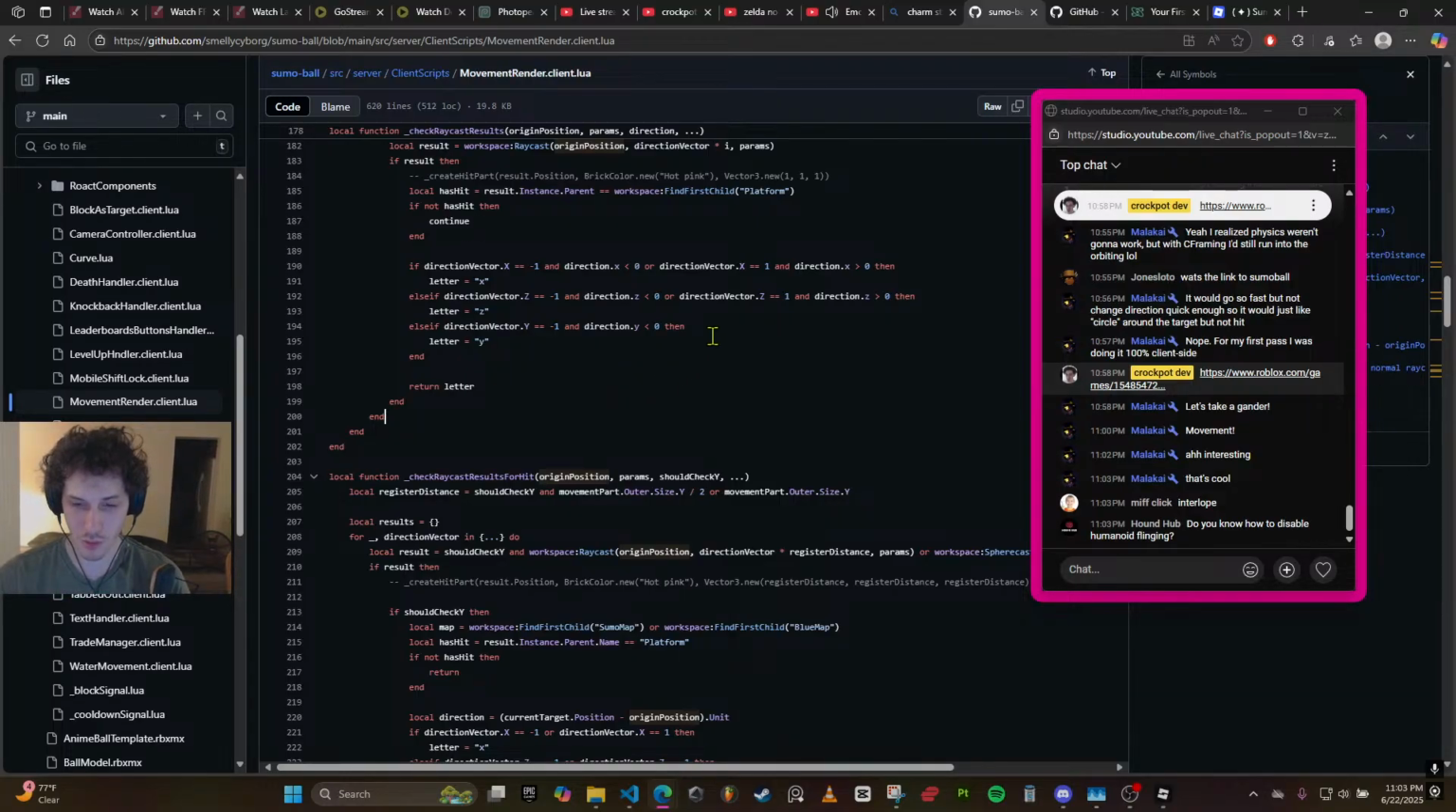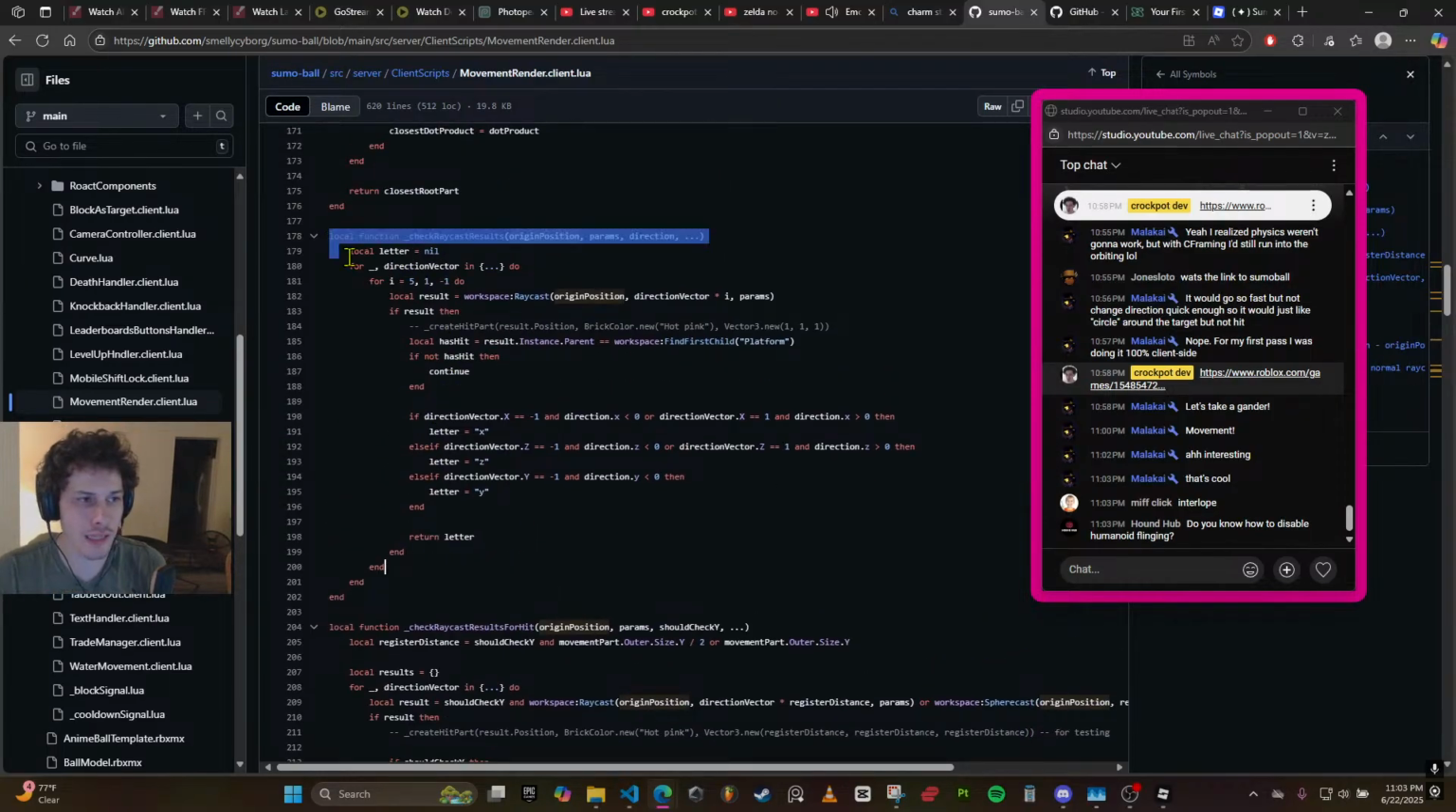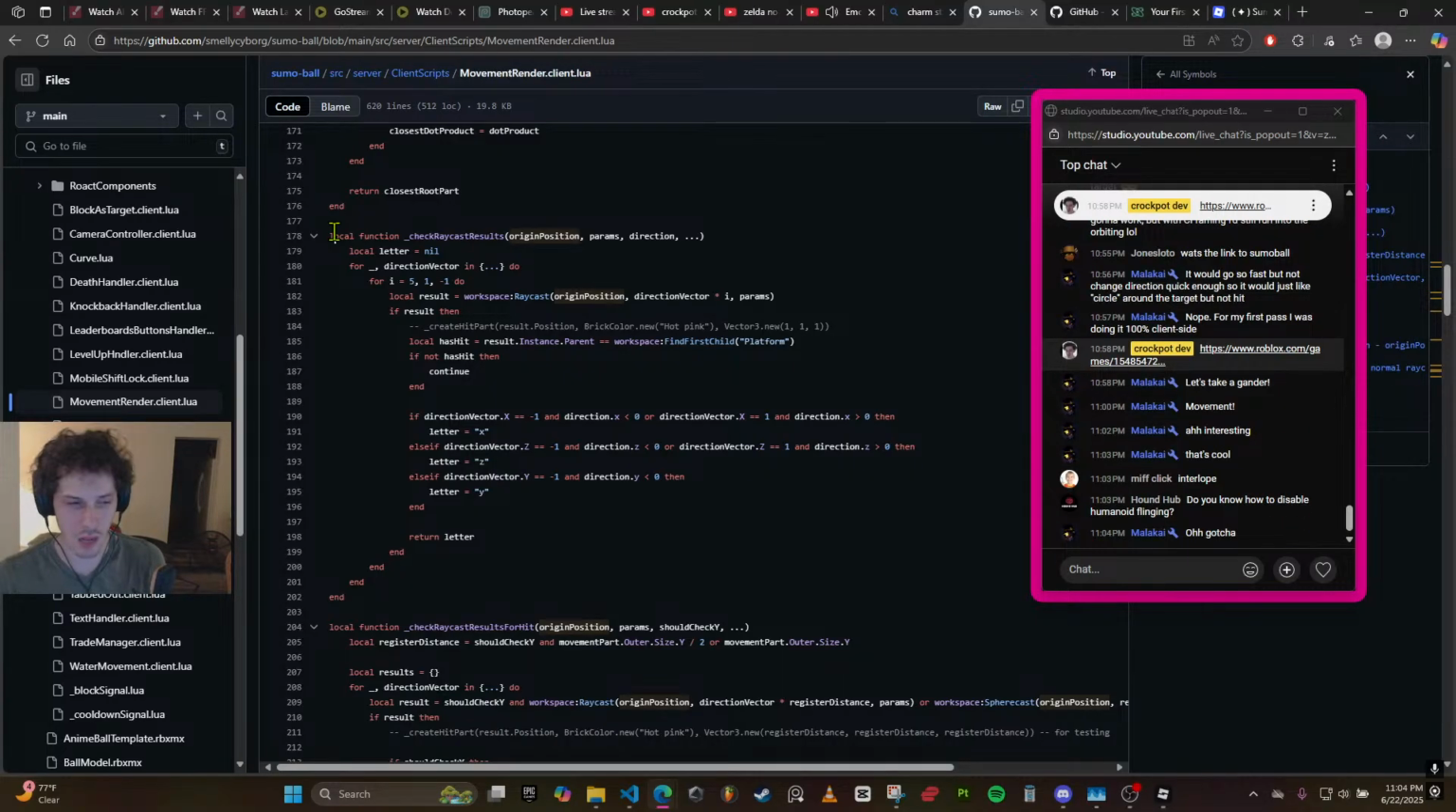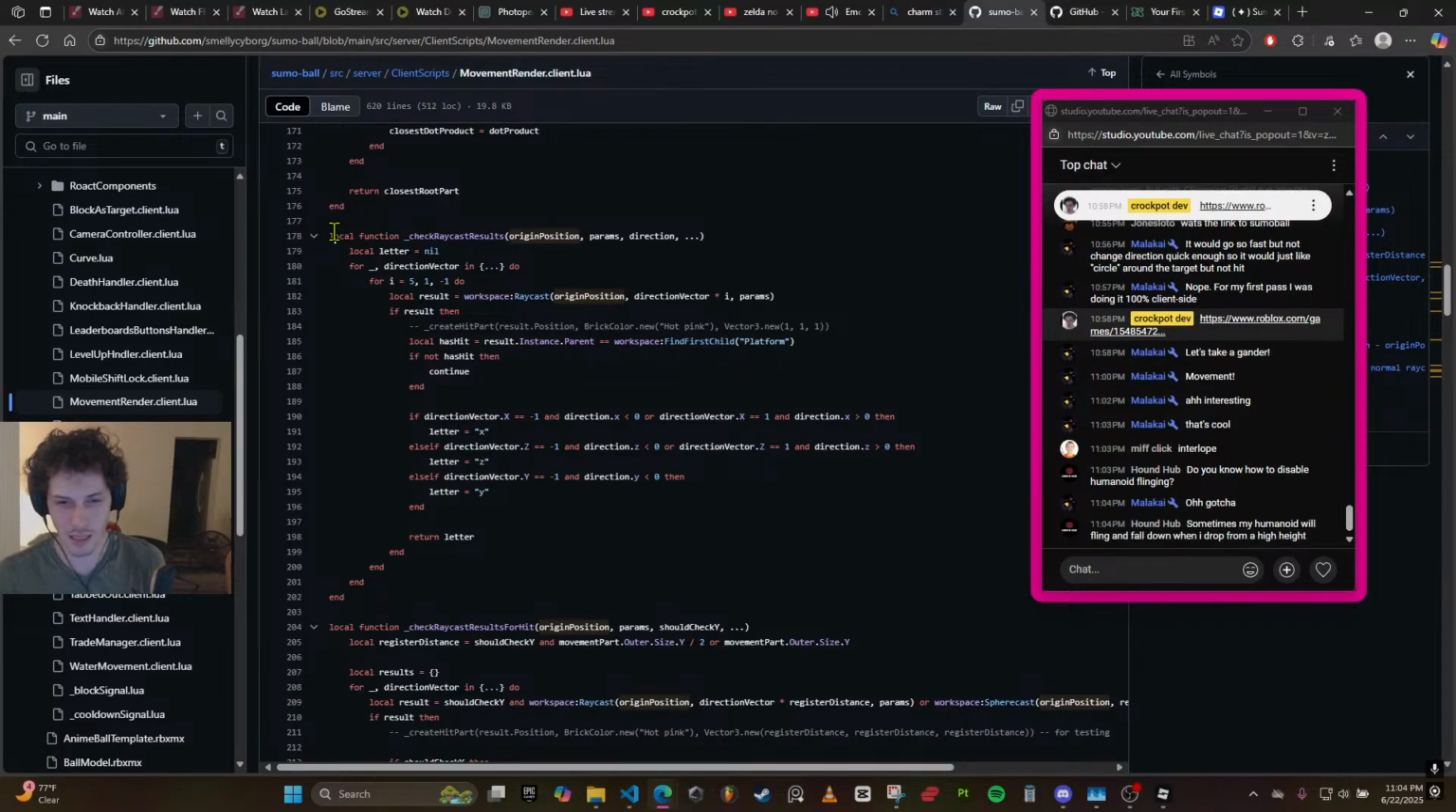Do you know how to disable humanoid flinging? What do you mean by that? This, I believe, is for the actual base itself, because at one point I had the ball detect the base and just go on top of it, go around it, and then go back, but still follow the target. But it was really janky, and it wasn't polished. So I took it out. It's not in right now, and I think that's what this is for.